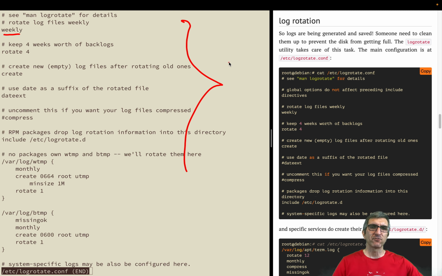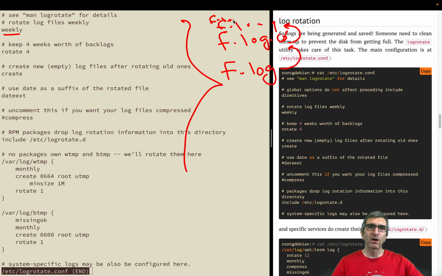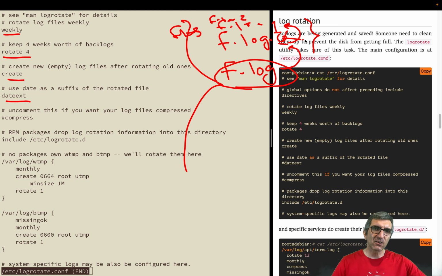If you have a file which is called f.log, every week create an older one, flog0, flog1. Next week, this will become 0, 0 will become 1, 1 will become flog2 and flog3. Because I have rotate 4, so keep only 4 of them. Create. If this doesn't exist, create it. Date extension. Instead of saying 0, 1, 2, 3, add the current date here, just like what you saw.